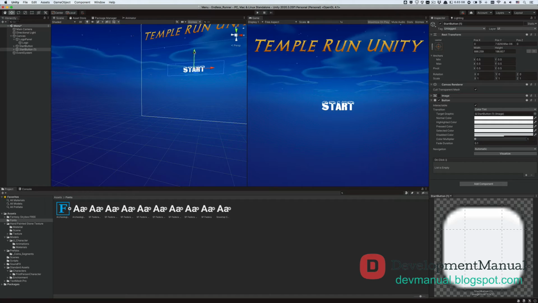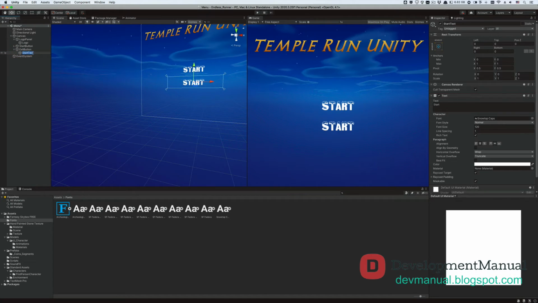dragging it down using the Move tool until it has no overlapping borders with the Start button on the canvas. Let's change its name to Exit Button and then change the name of its text game object to Exit Text. Finally, let's go to the text input field of the Exit Text game object and display the word Exit.